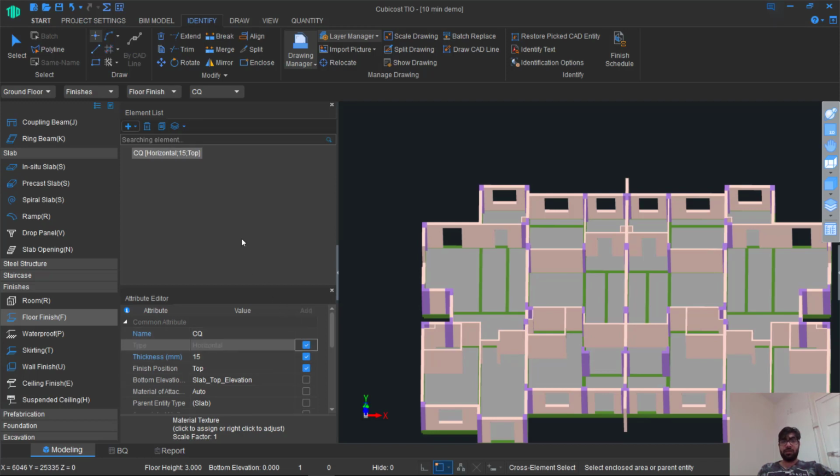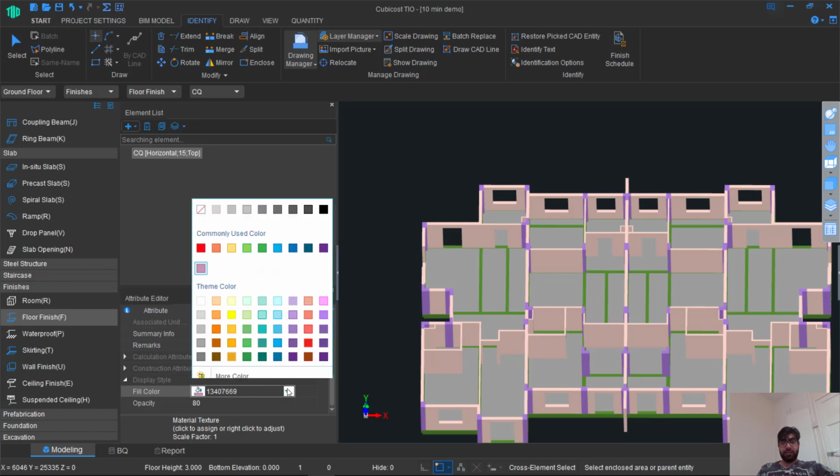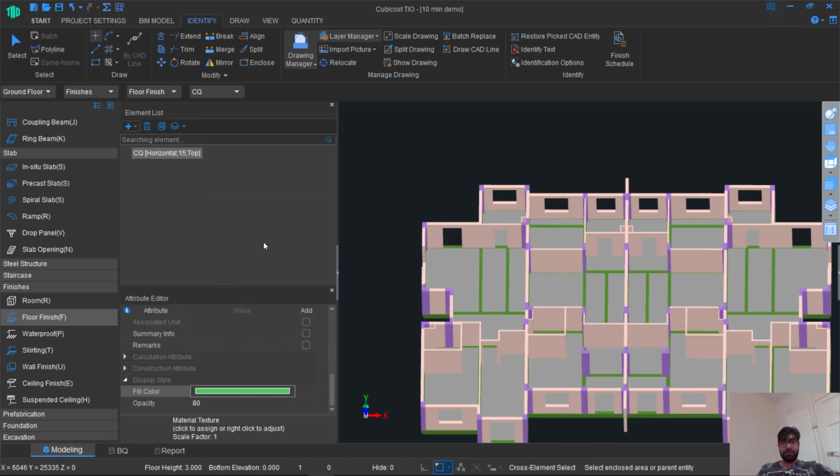So this can be CQ. We know it's horizontal, 15 millimeter thick. The finish is top, and so on. We can also change the color. More on this later. Actually, let's change the color to green. Now we can just simply click and point, and we can put the finish in place.